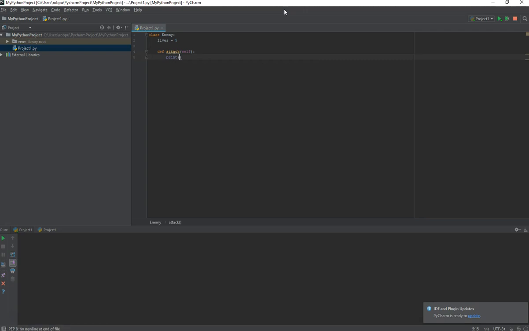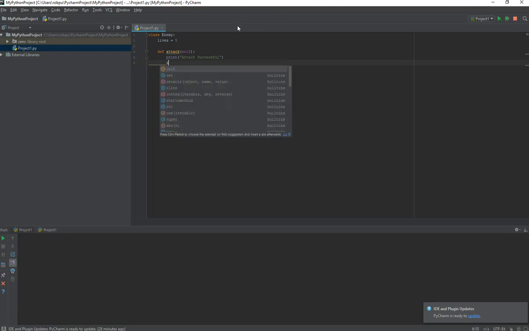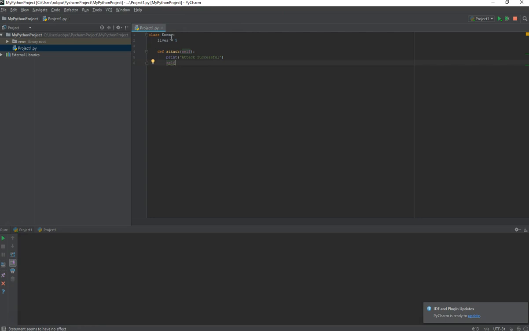And then you can print something like attack successful. And then what you can do is you can subtract a life. So you can do self, because we're calling self here because it has to do with the enemy, dot lives minus equals 1. So what that's saying is this self, which is basically referring to enemy, you're going to want to look at the enemy, and there's lives right here. So since there's this variable of lives, you're going to go self.lives, and then you're going to take 1 away from it. So then that would bring the lives to 4.